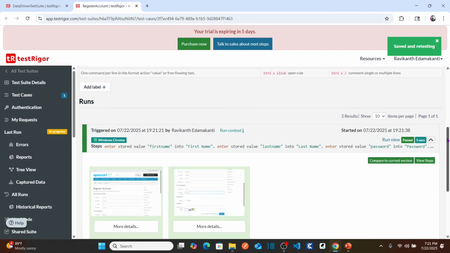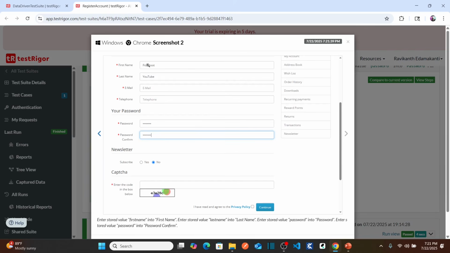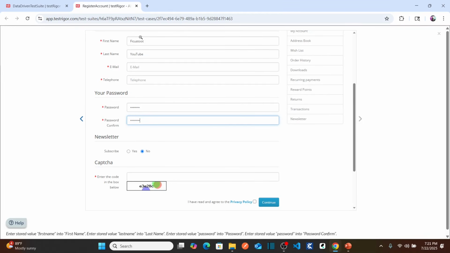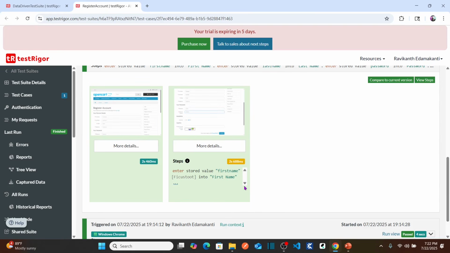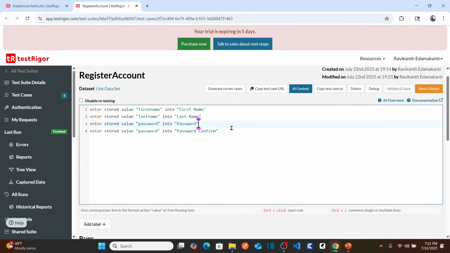So your execution started. It should start entering the values from global variables. Now let's open this one and see what is happening. See here, it is now entering first name as ficus root, last name as YouTube, right? And it is also entering password and confirm password. That means it is taking the values from your global variables. So this is how you can avoid hard coding the values in your test case, and how you can parameterize your test cases by using variables.